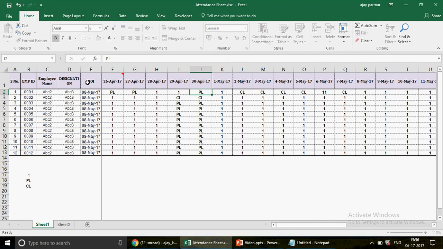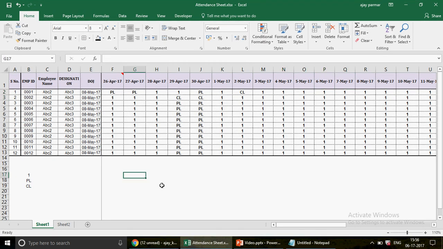Now the question here is, let me first of all change this maybe to 1 and 1. Now the question here is that anybody who is applying for 2 consecutive PLs, he or she cannot be eligible for the next CL if they are consecutive. So from the last 2 days, if I'm on PL, then I can take the next PL, I can take the 3rd PL, but I cannot take the 3rd CL.